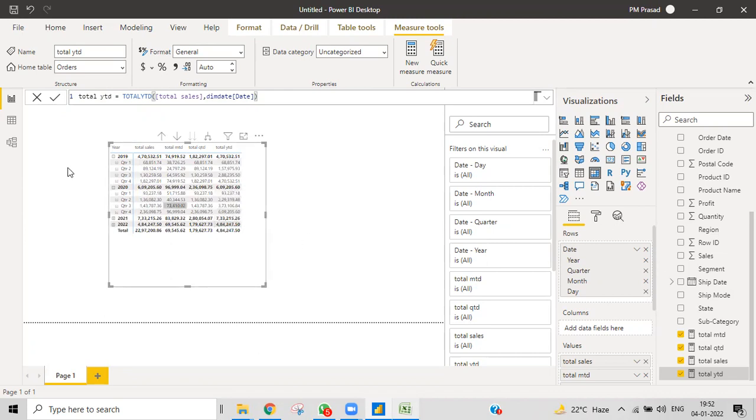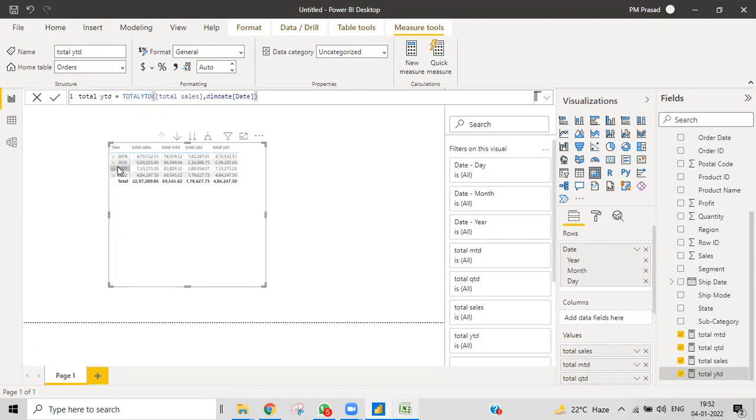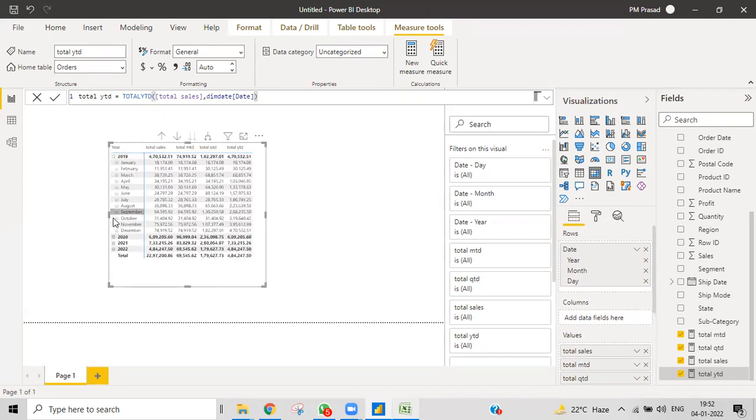And then you can see even if you go for the, okay, I am canceling the quarter, and you can see the months over here. From the starting of that particular month, it is going to accumulate until the end of that year. This is exactly YTD. Hope you understand, right?